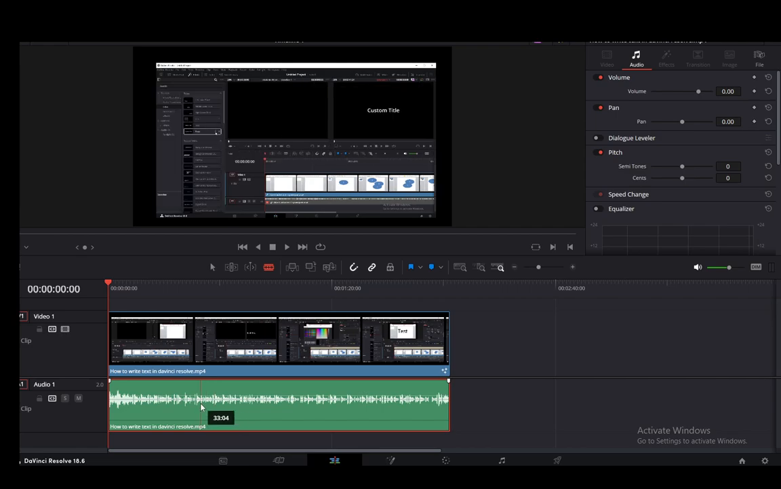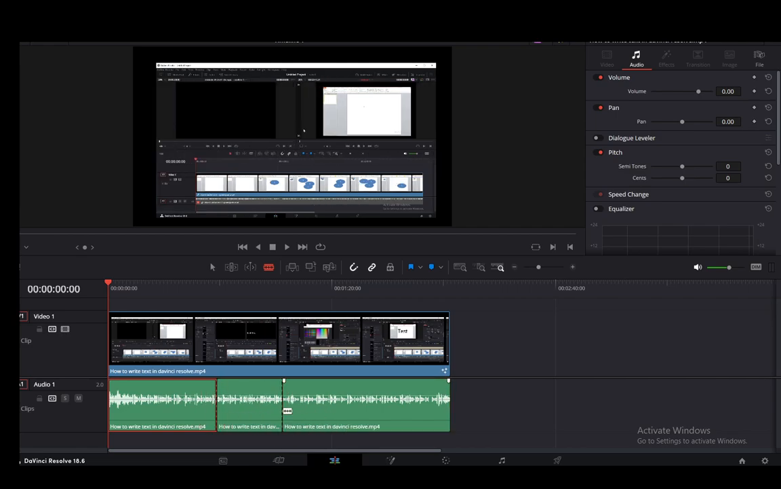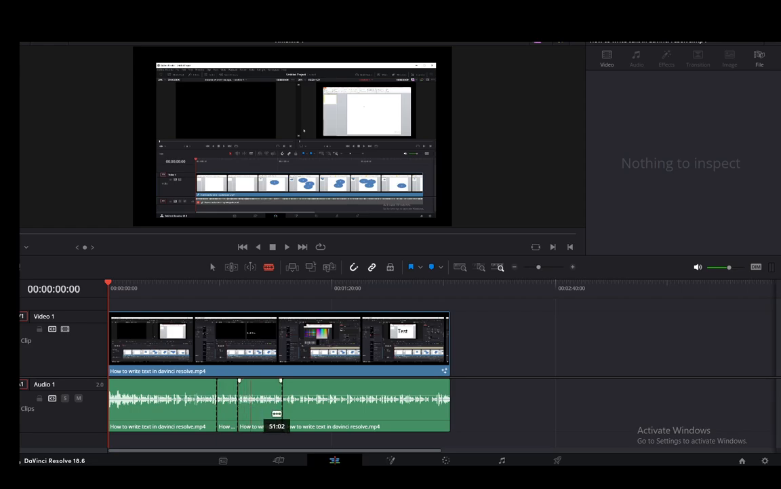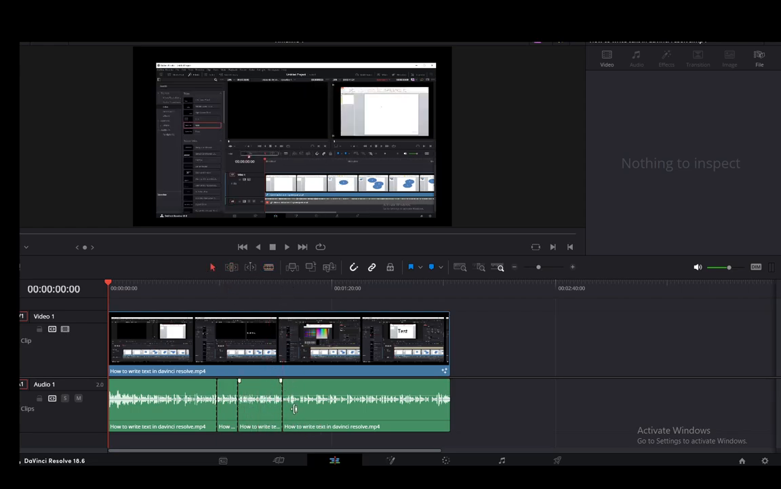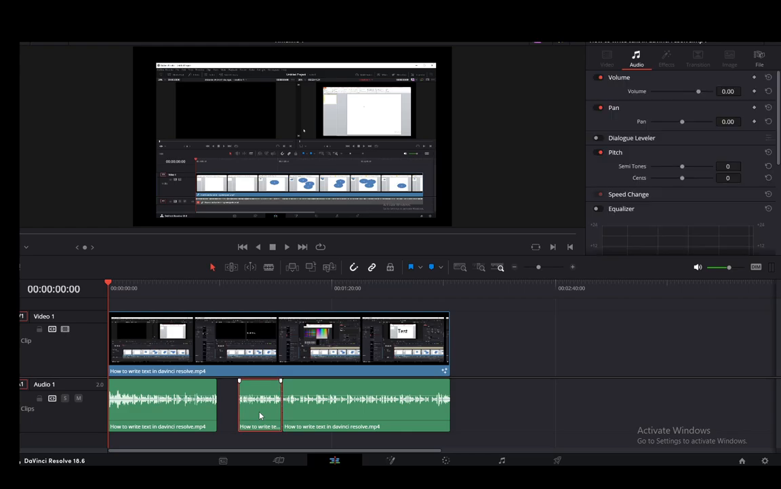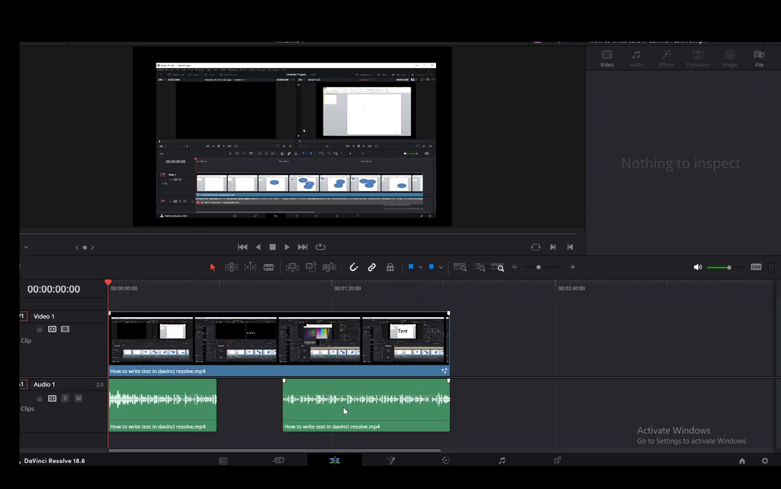And if you want to cut out and delete select parts of the audio, you need to click the razor blade icon here and then just select where you want to cut it. And once you've done that, then you want to select the parts that you want to delete, and again just click backspace and then you'll delete the audio.